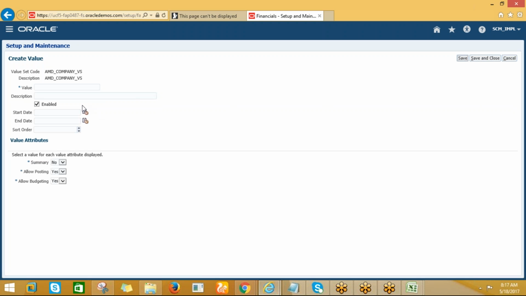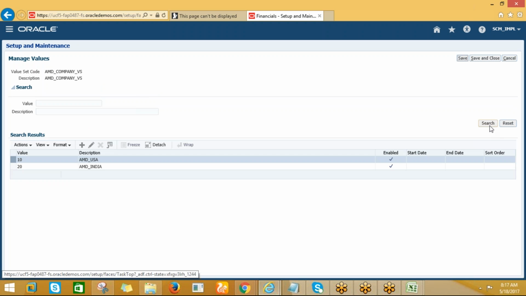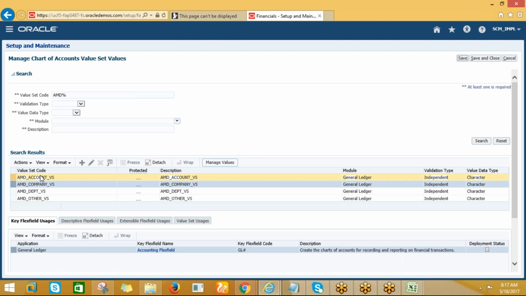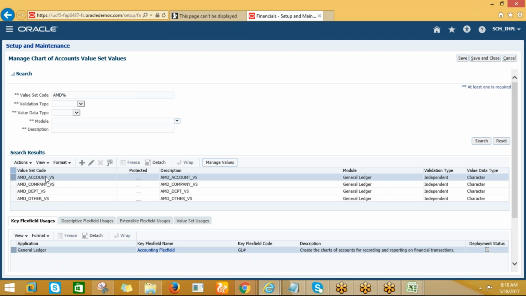And I'm going to give 20 AMD India. India value. Save and close. Search it. We created two values. That's fine. And in the same way, let me go for the accounts. Click on accounts, and click on manage. You need to select the value set code and select manage values.